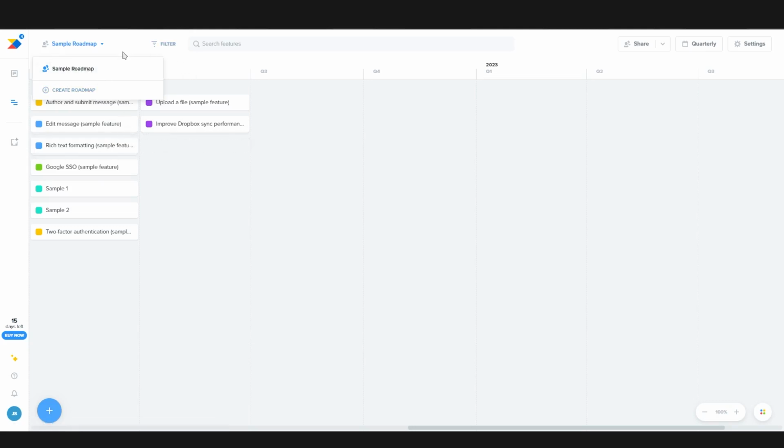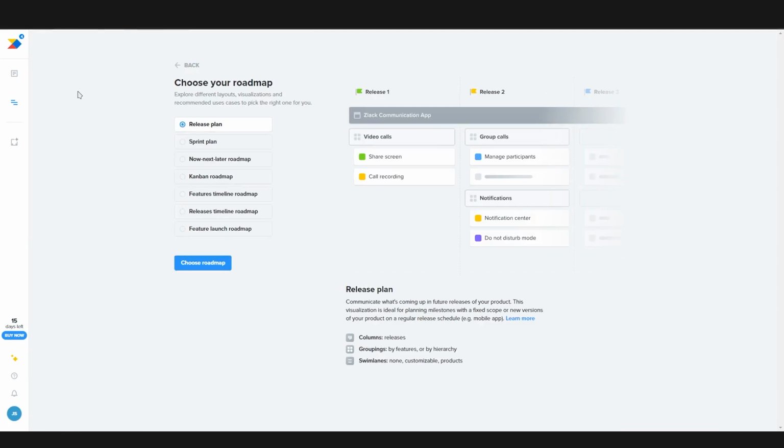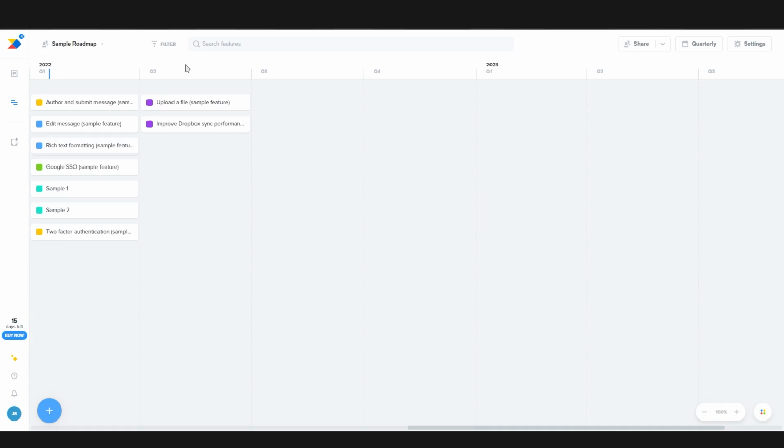If you want to create a new one, you simply click on Create Roadmap and you'll land on this page that we were on just earlier, and you can select whatever type of roadmap you want to make. For now, I'll just simply go back because we've already created one. Now you'll see columns here named Q1, Q2, and Q3. These are the different programs and tasks that have been added already.